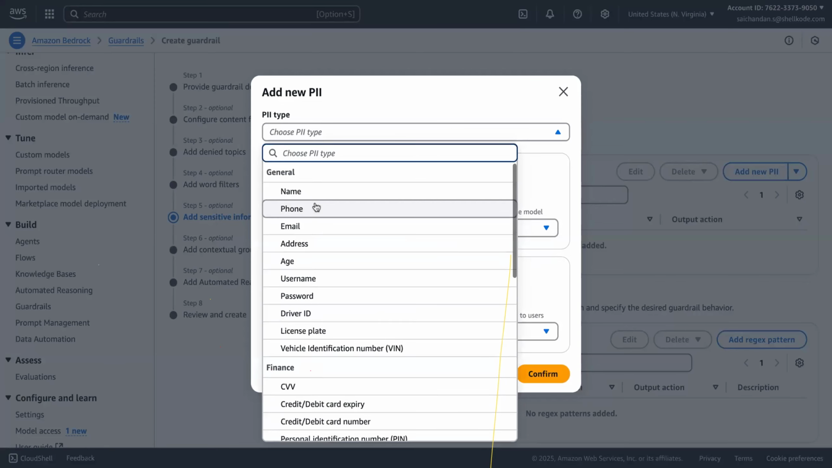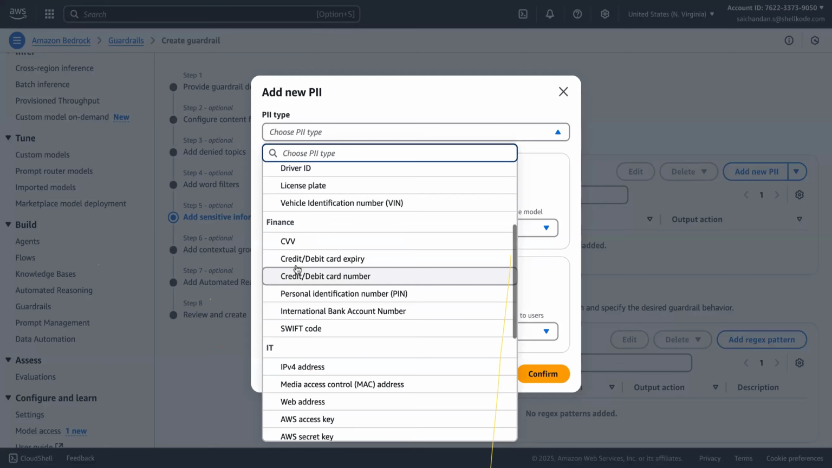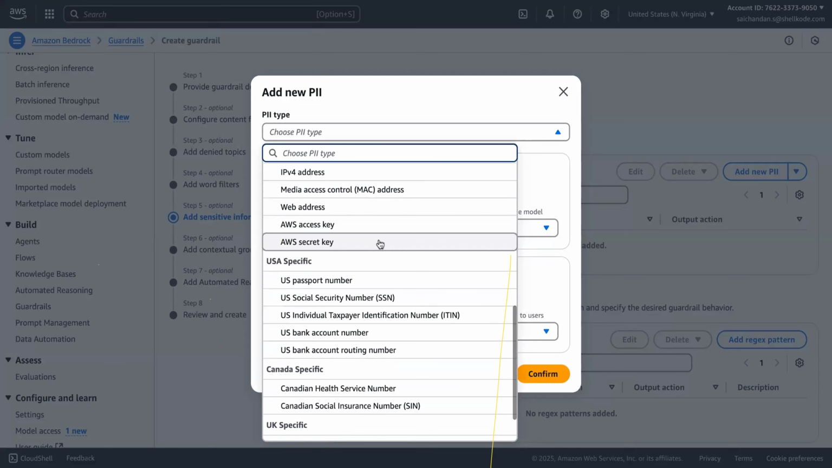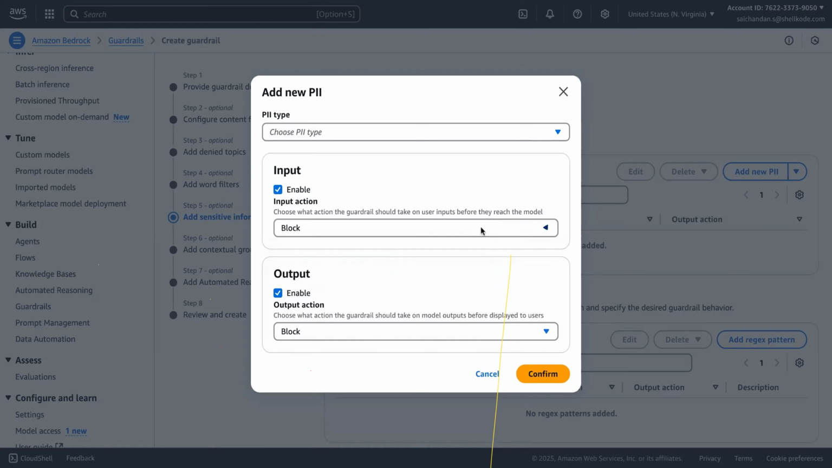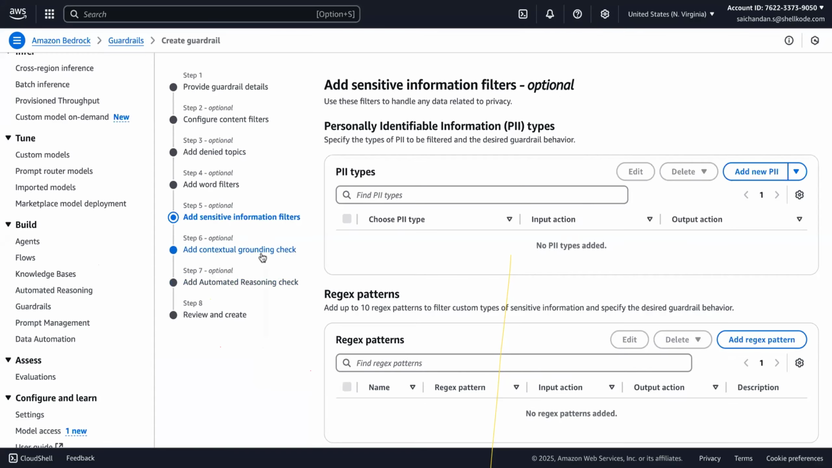So name, phone, email address. In the finance, you can see CVV, debit cards. So if someone is asking something related to this, you can straight away block this. Or if you still want to provide the data, you can just mask it. Okay, so that option is also available. Instead of straight away blocking it, you can just mask the data and provide the response. Okay, and like you have contextual grounding, automated reasoning check. So these are the configurations available.